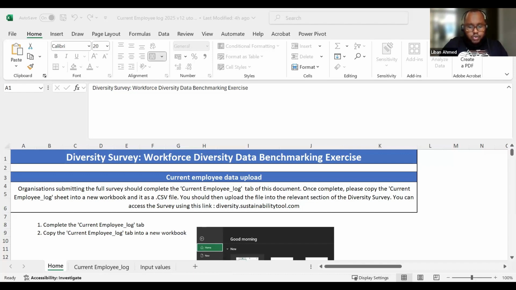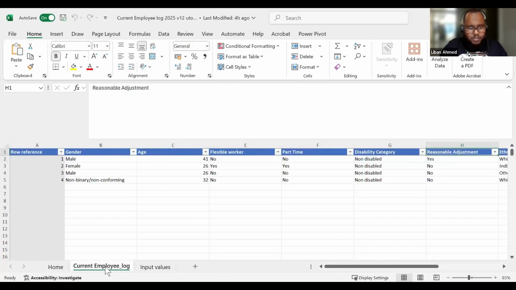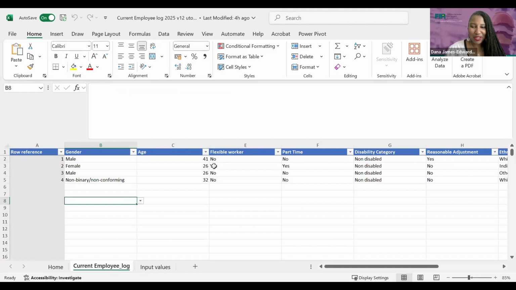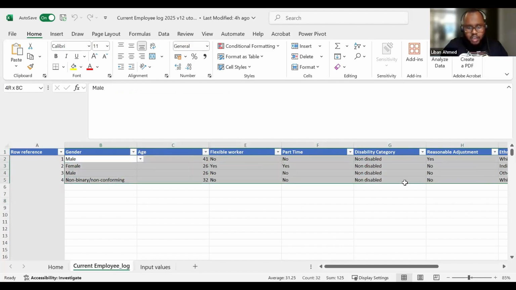I just want to show you a finished version so I can show you how you put in the data. So please let me know if you can see it. Can you see my screen? Yes, we can. Perfect. This is just some dummy data that I have put in to show you how to fill it out.